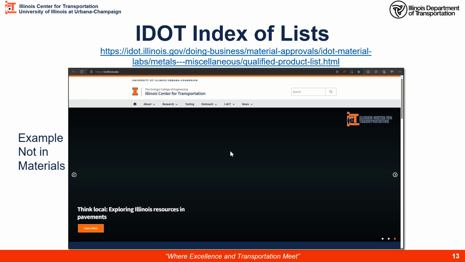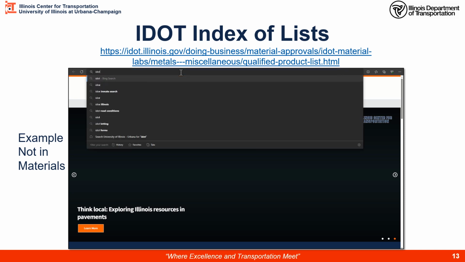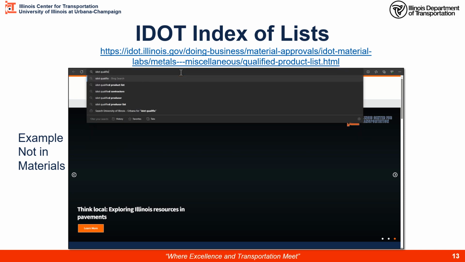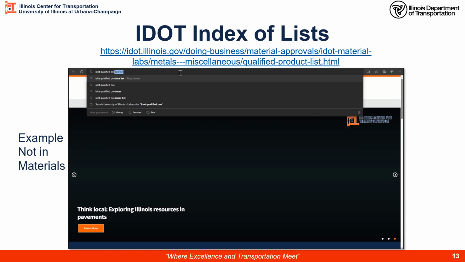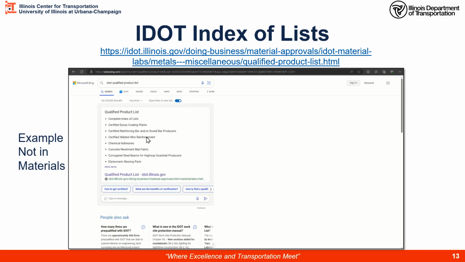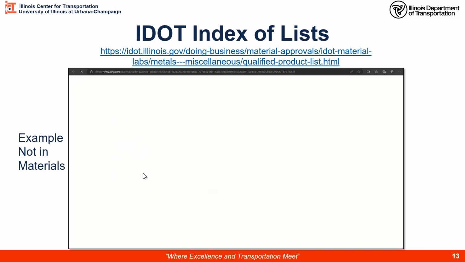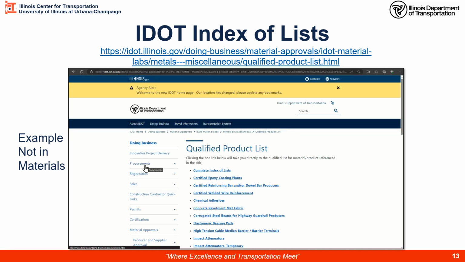Let's go get copies of the qualified products list. Go to our browser and type in IDOT qualified product list. There it is. Get it here. Go down here and click this link for IDOT. It's going to take us to the qualified products list.